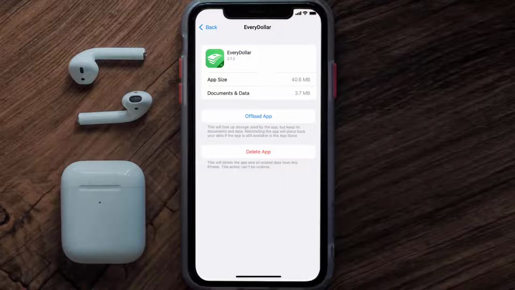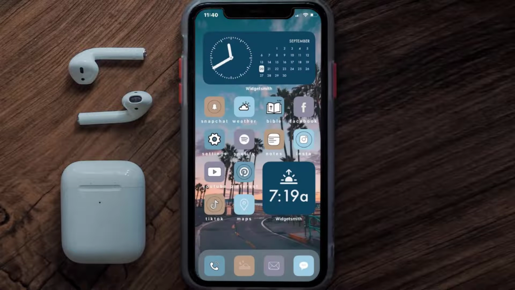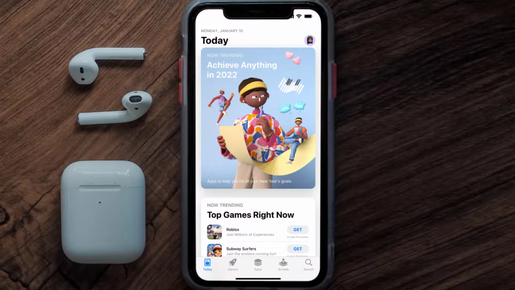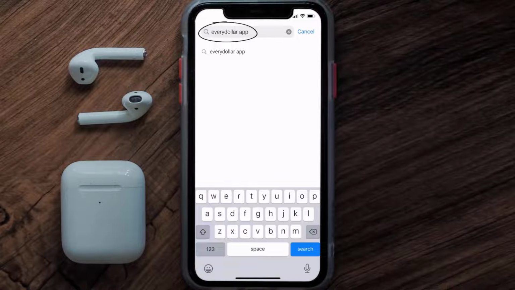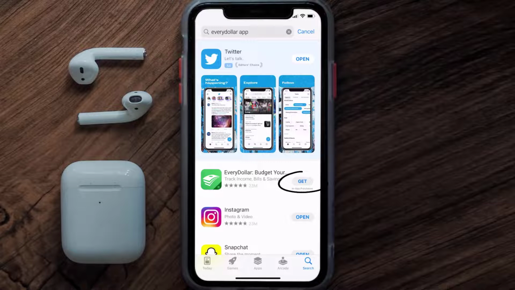Follow the on-screen instructions to navigate all the way to the app page. Once you're on this screen, tap on Delete App to uninstall the app from your device. Once uninstalled, you need to open up App Store and then search for the EveryDollar app right over here in the search bar, and then click on this Get button to install it back on your device.